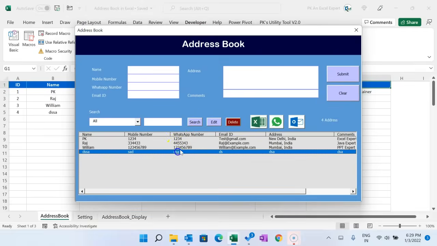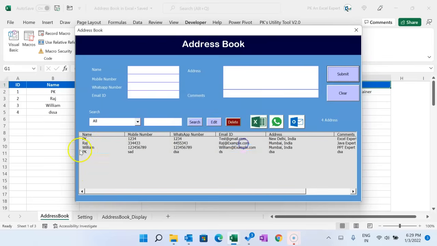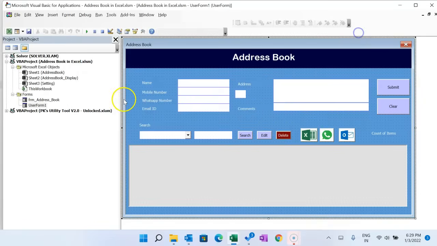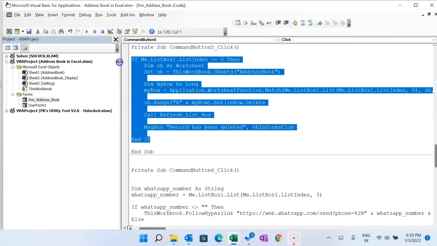So that means if I click here and edit, and put, let's say, PK in the name and submit, it will be considered as PK, you can see. Alright, now I'll show you how you can put the code on the delete button to delete any record. Let me quickly show you and copy this code.